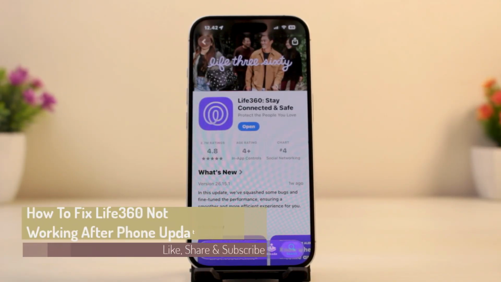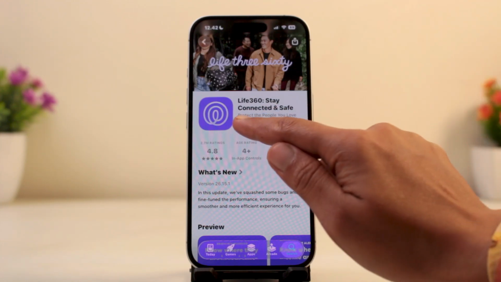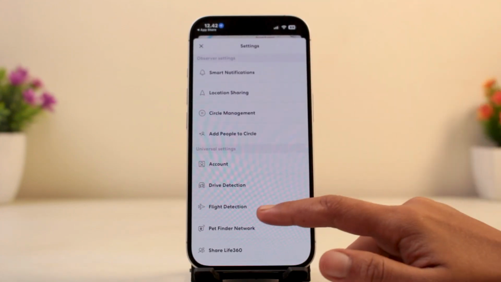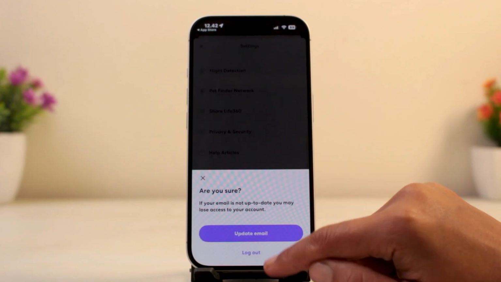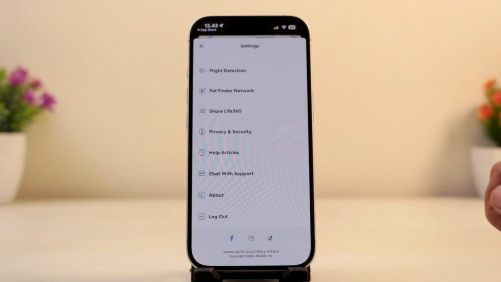So today we'll be talking about how to fix Life360 not working after phone update. So to fix this issue, you can start by re-logging to your Life360 account. Open your Life360 app and tap on settings, which is at the top left corner of your screen. Now scroll down to logout, tap logout, and then immediately log back in to refresh system services.